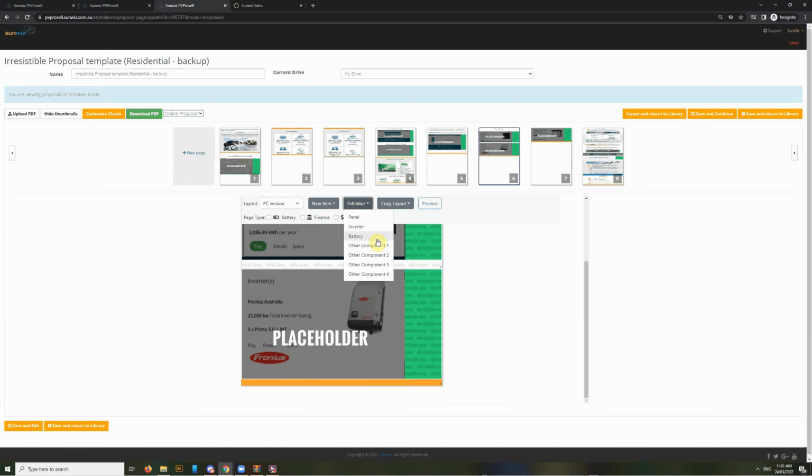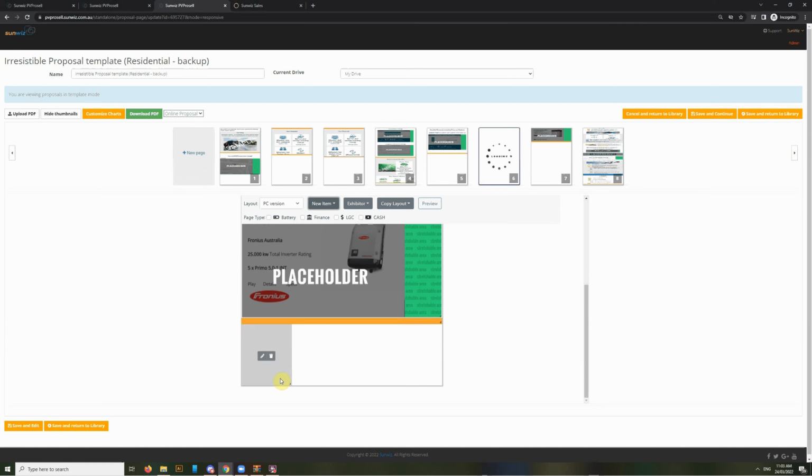We also have the battery element and up to 4 other component elements, which could be, for example, a solar analytics other component. These elements can also be created manually by using the WYSIWYG element. You can do this by clicking New Item, Text WYSIWYG element. It gets added here to the bottom, which can be resized to whatever size you'd like it to be.